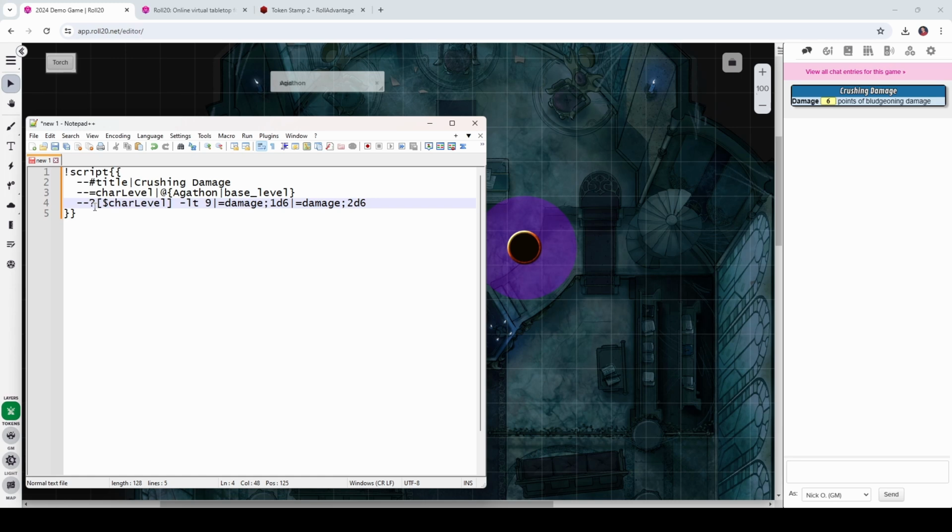And we do that with a line that looks like this. This dash dash question mark is a conditional, basically an if statement, saying that if character level is less than 9, then the damage that we're rolling is equal to 1d6. Otherwise, the damage that we're rolling is equal to 2d6. And then finally, we want to display that damage to the user. And to do that, we're going to use a line like this. Dash dash plus means that we are writing output into chat. And damage right here is the label that you see over here in the script card. And then here is the damage that we actually rolled. So that's our 2d6. And then the text points of bludgeoning damage, which is what you see over here. And that's it. That's all we need in order to do this.